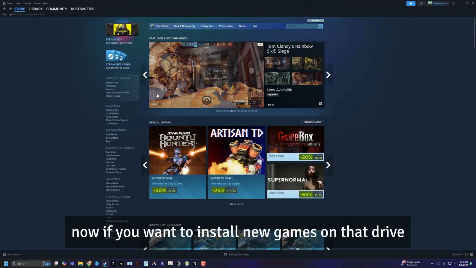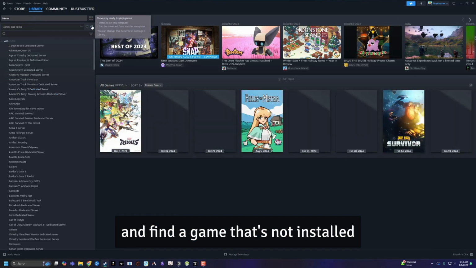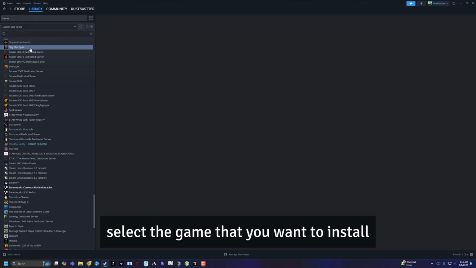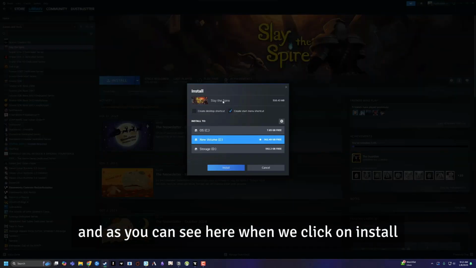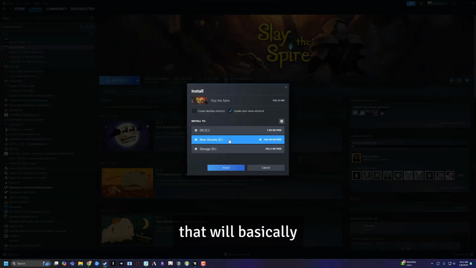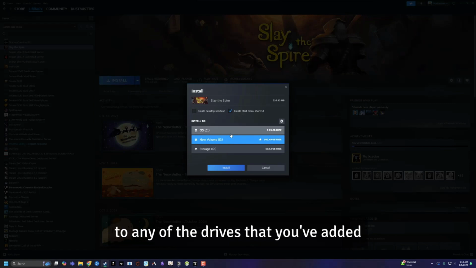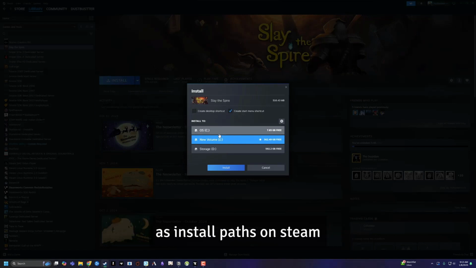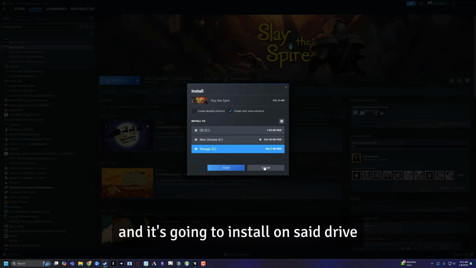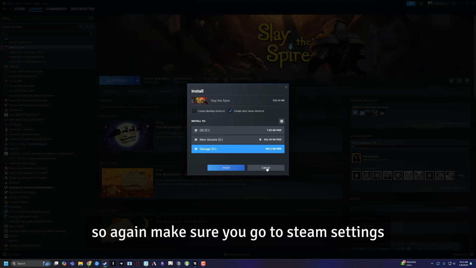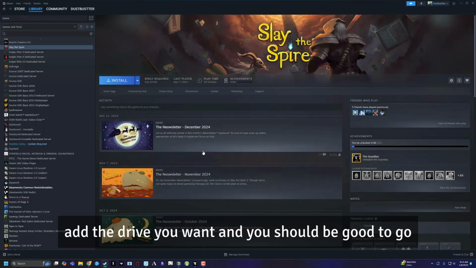Now, if you want to install new games on that drive, what you would do is go to your library here and find a game that's not installed. Select the game that you want to install. And as you can see here, when we click on Install, you're going to see an option that will basically give you the availability to install to any of the drives that you've added as install paths on Steam. So now we can choose the one that we just added, click the Install button, and it's going to install on said drive. So again, make sure you go to Steam Settings, go to Storage, add the drive you want, and you should be good to go.